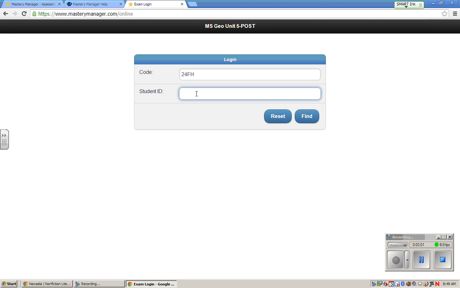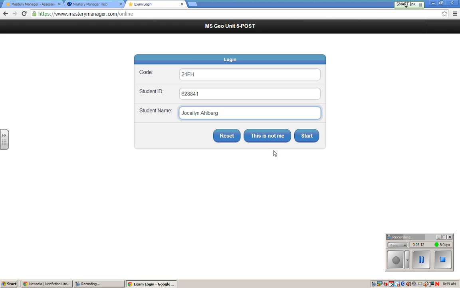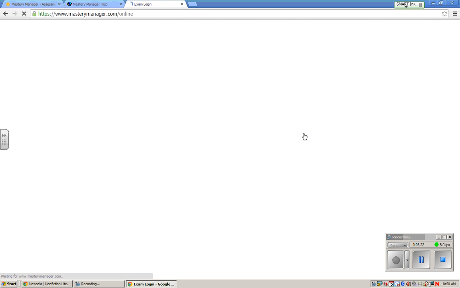Then student ID is their student ID. As long as it's entered in our system correctly, which all of them should be, they'll be able to pull it up. I'm going to use one of my students and find. You'll see that a name pops up. At this point, if they've entered the wrong thing, they can move on and say this is not me. They can reset to go to a different test, or they can choose the option to start the test.